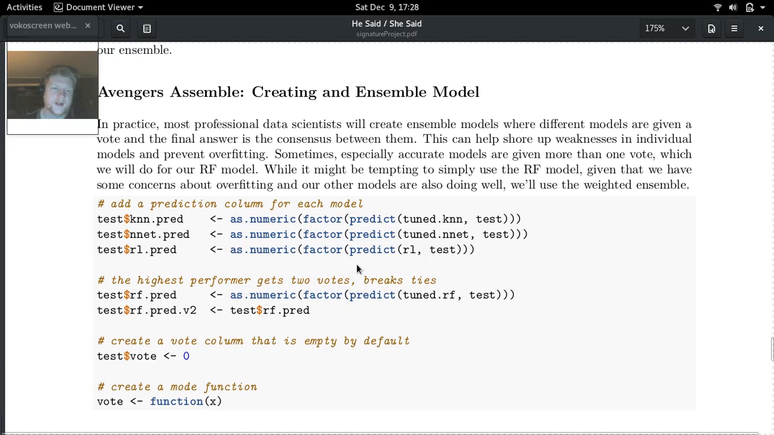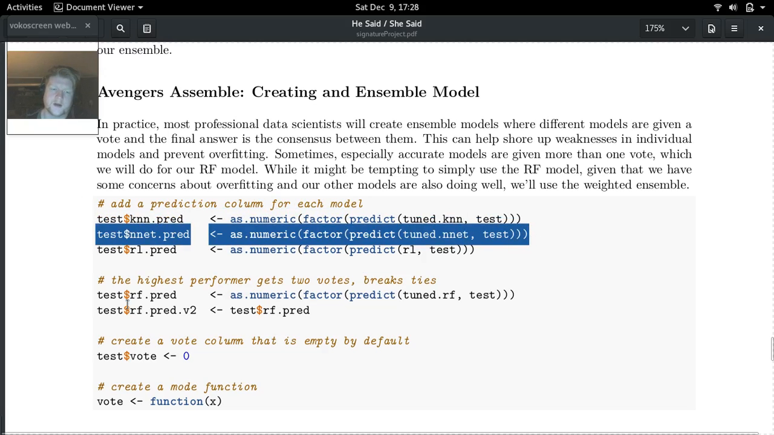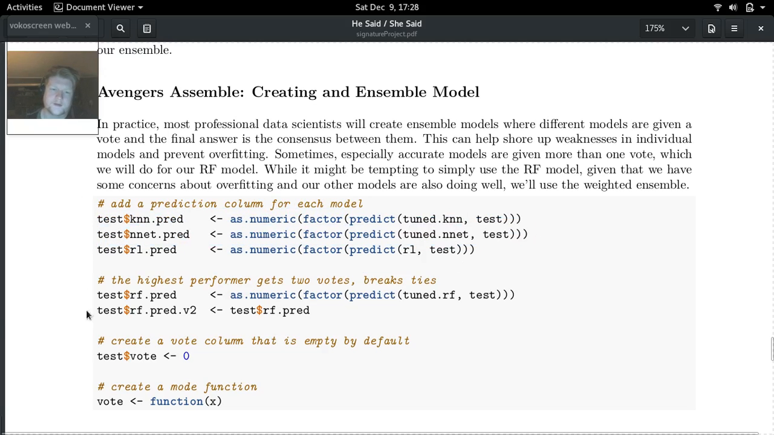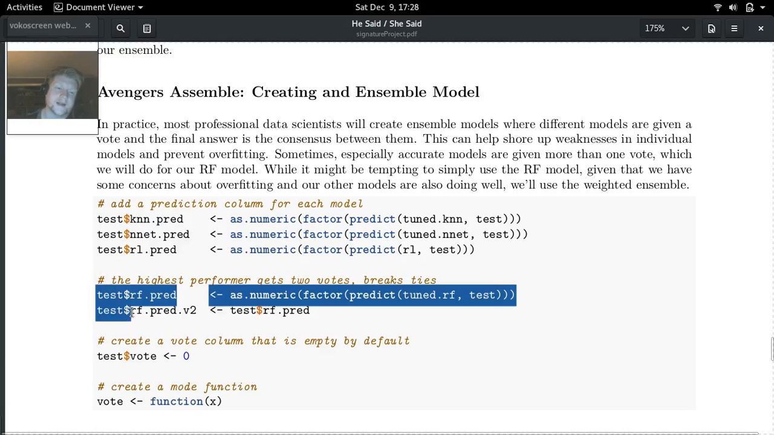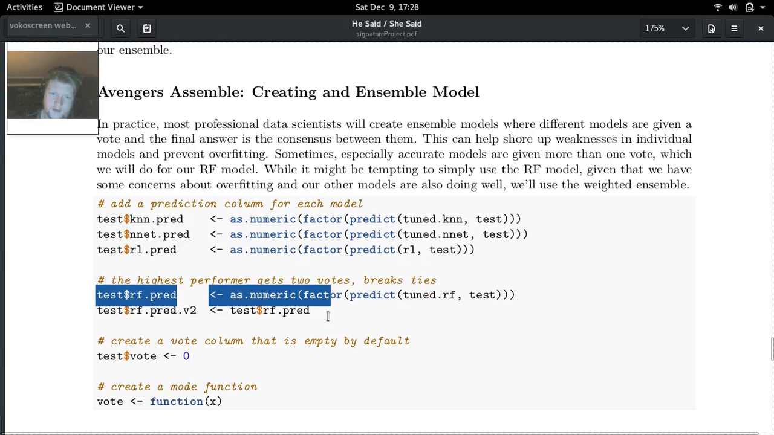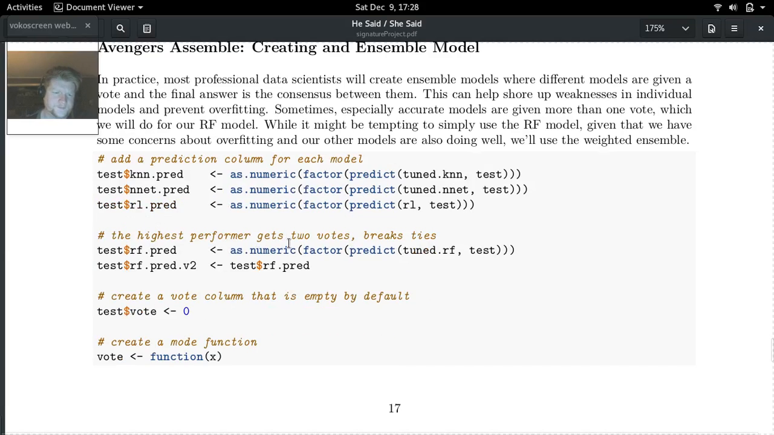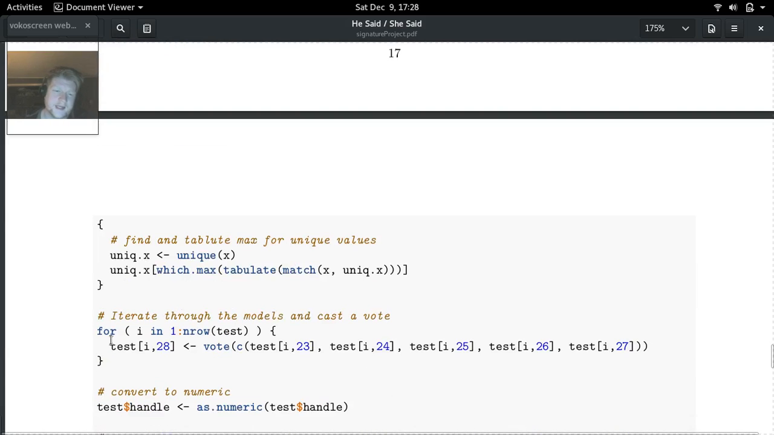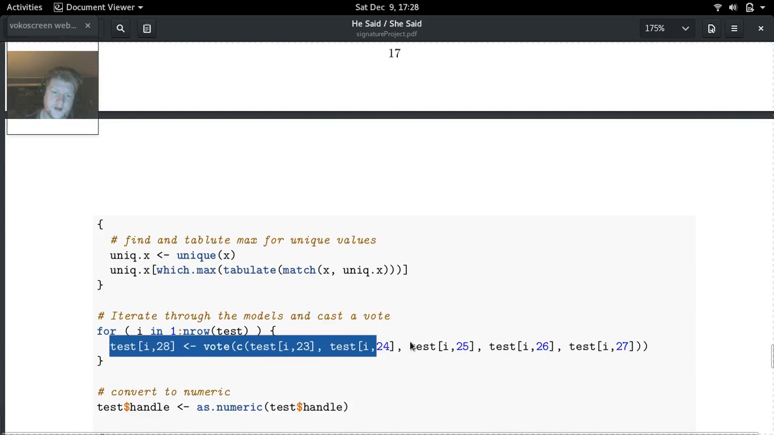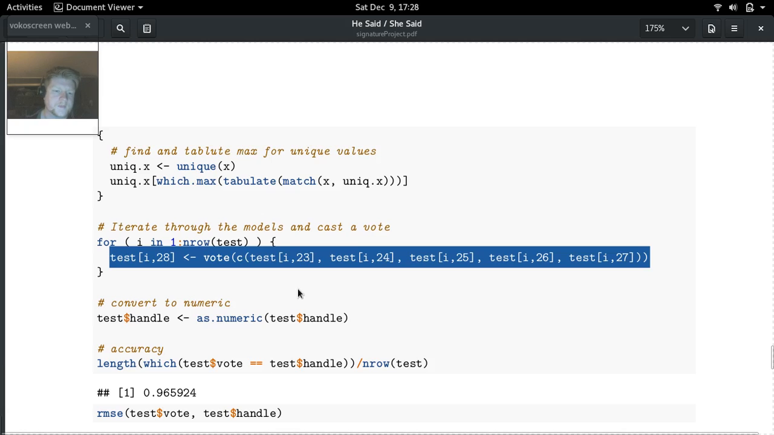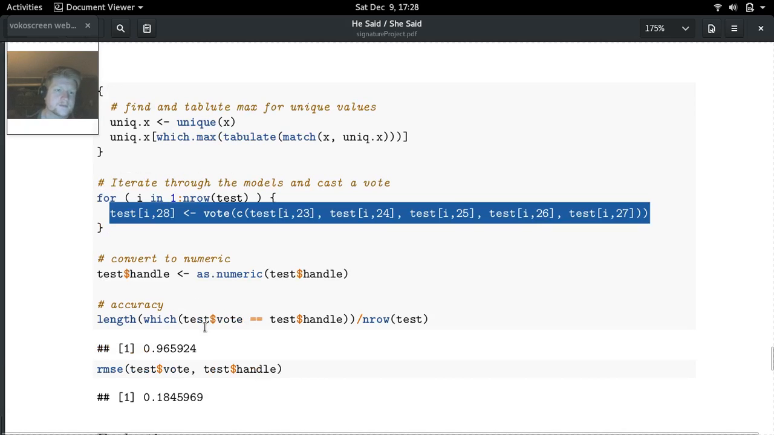In terms of creating the actual ensemble, I created a column for each of the models that we've done that I liked, which is basically everybody but the regression model, and gave them a column to make their prediction in. To break ties, and because it was the highest performer, I gave the random forest 2. Now we have 5. And then I just made a vote function, just iterated through, and at each of those columns I tallied it up, and we have our vote.